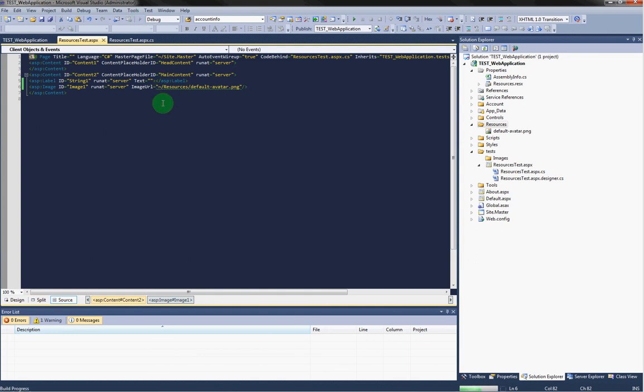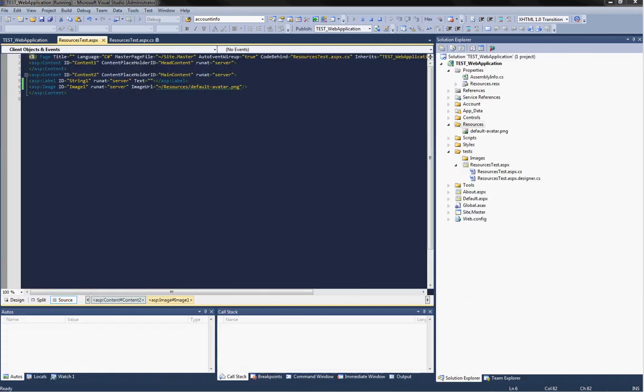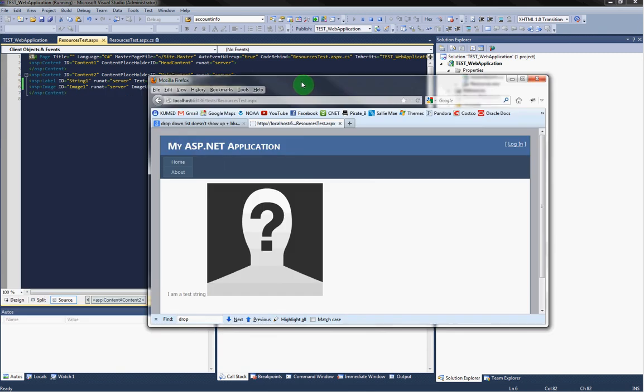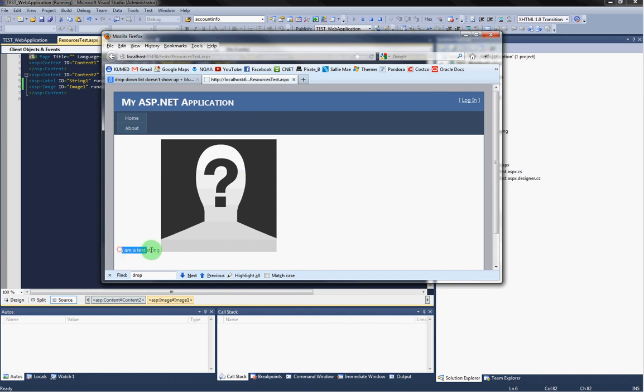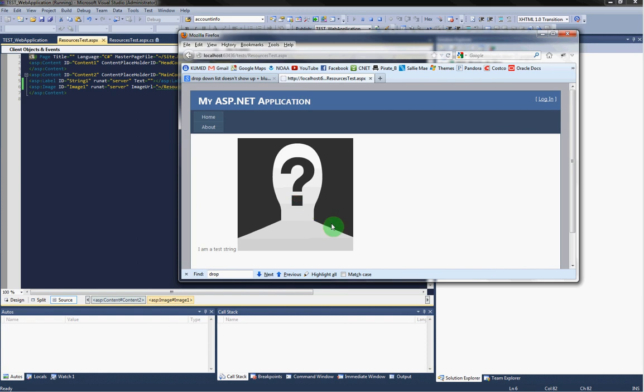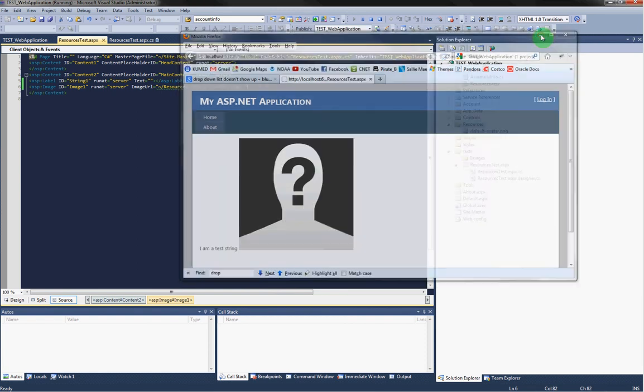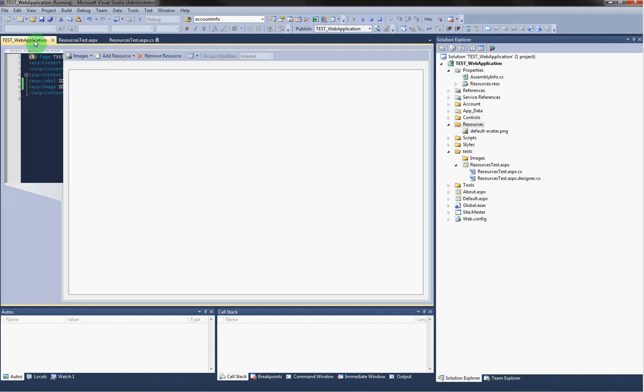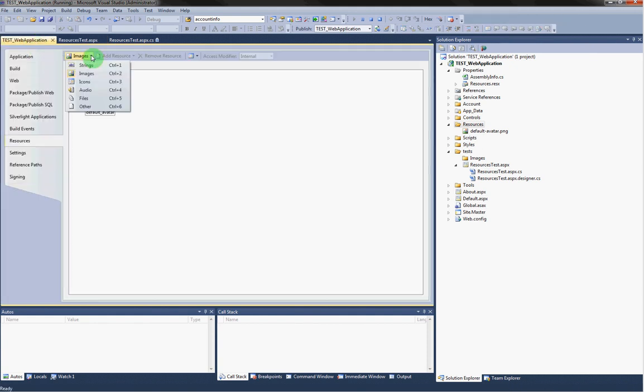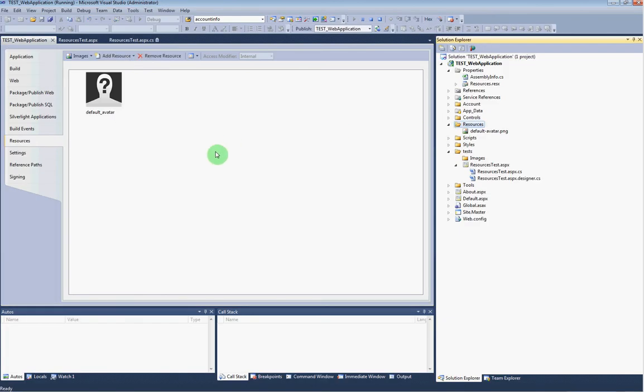We'll go ahead and run a test. And as you can see, the "I am a test string" label was set correctly at runtime, and the image is now displaying on the screen. So that's basically it. Again, you can add multiple different file types to the resources. Don't be afraid if you need to add executables or things like that. Really it's just taking these files and storing them on the server.